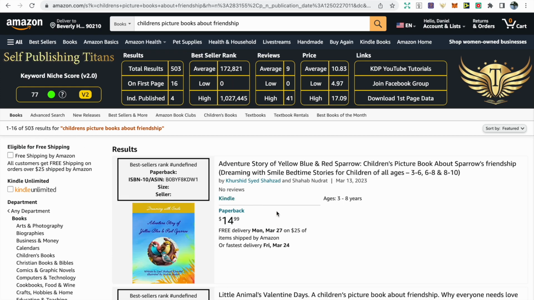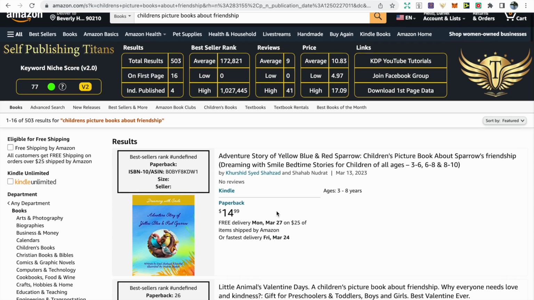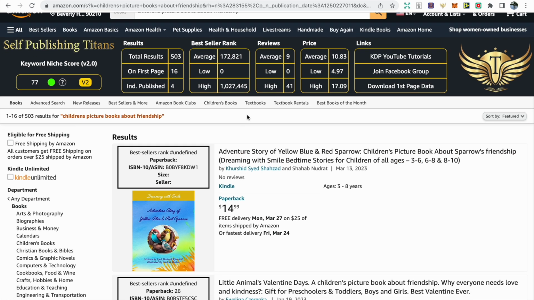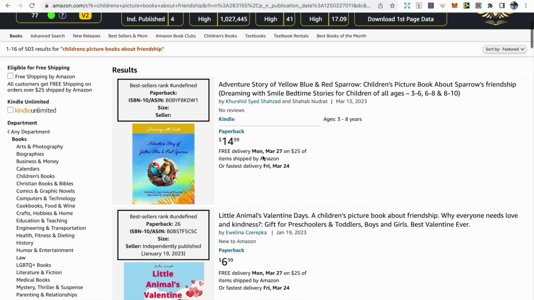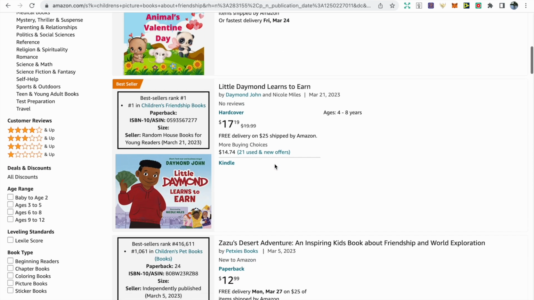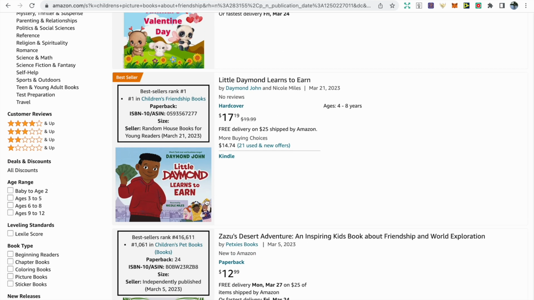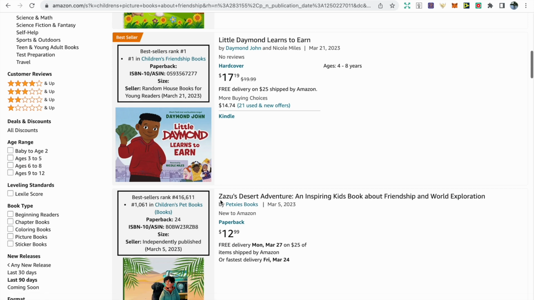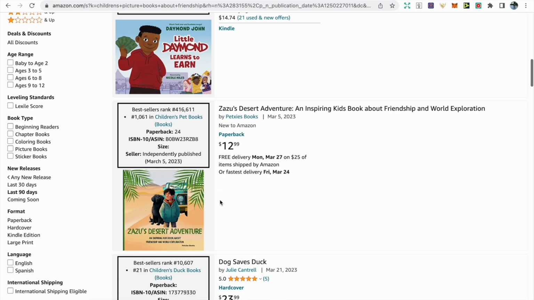And taking a look at the top, it's been given a keyword niche score of 77 with an average bestseller rank of 172,000. So there is recent demand for these books, and you shouldn't just ignore a niche or keyword just because it's competitive. As we can see, a lot of these books created quite recently are doing well and getting sales, even though they're in a competitive niche.